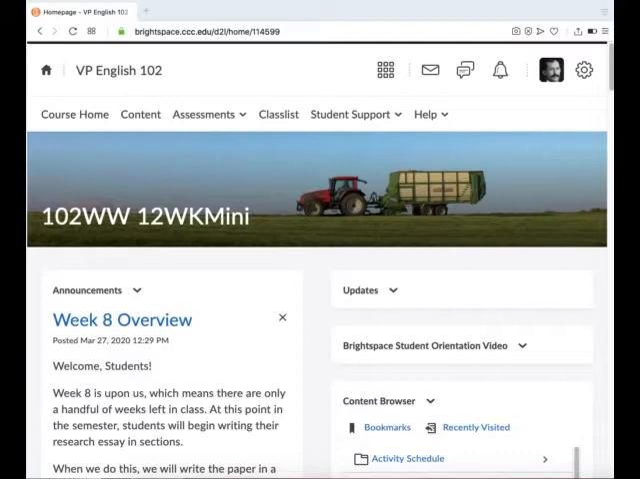So yes, week 8 is upon us, which means there's a handful of weeks left in our class. It's really speeding by. At this point in the semester, students will begin writing their research essay in short sections so that it's manageable. When we do this, we'll write the paper in a different sequence than you're probably accustomed to. Instead of starting with the introduction and moving all the way through the end, we're going to start with a first section in support of your thesis.